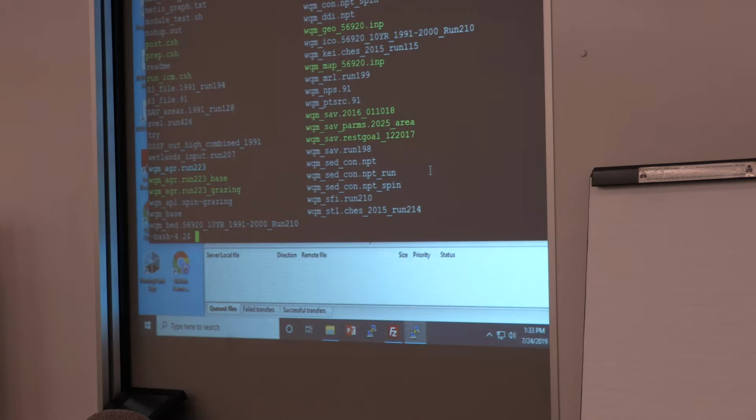But to run this, you have to do three things. First, decompose the domain. Second, run the model. And third, combine the results. This is post-processing. So first we have to decompose the domain in this one. You can look at what it does.